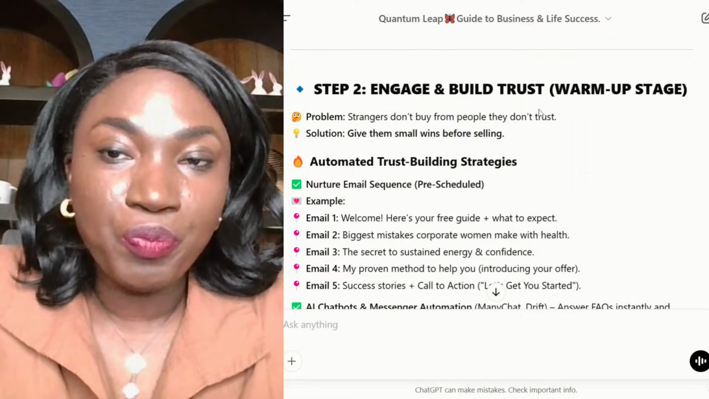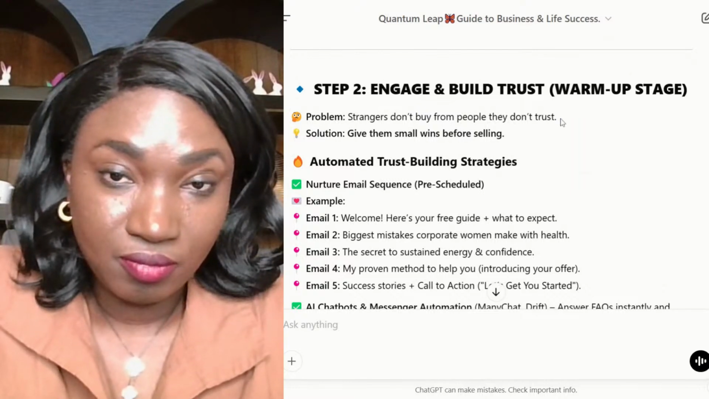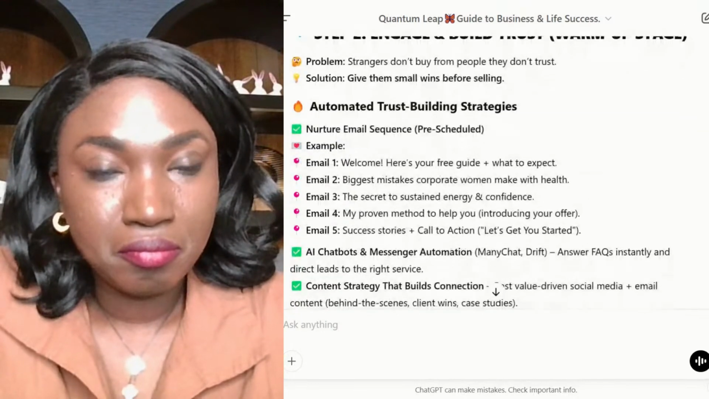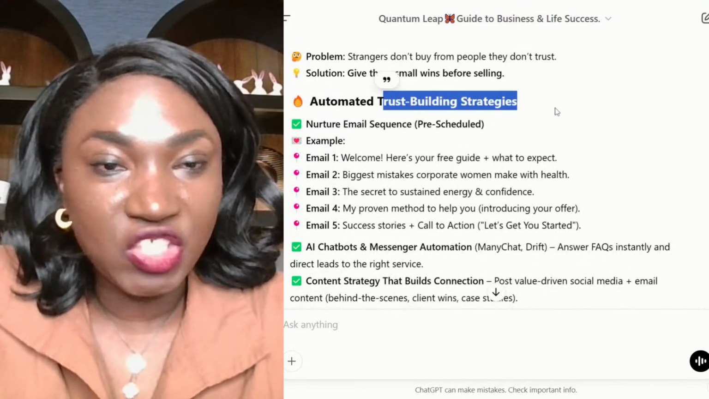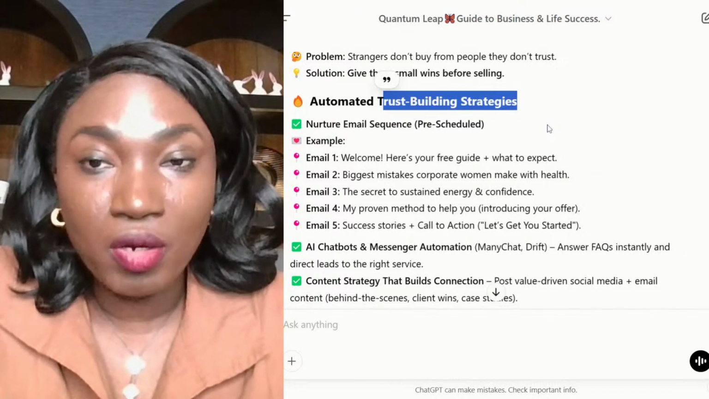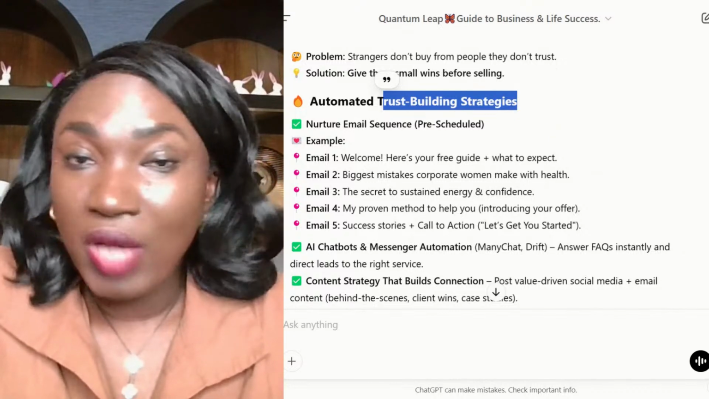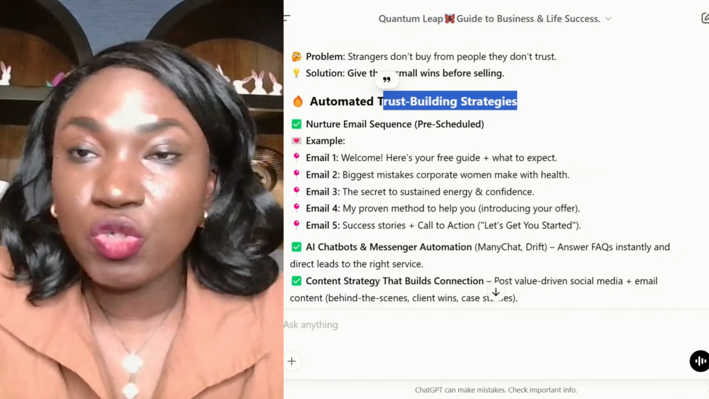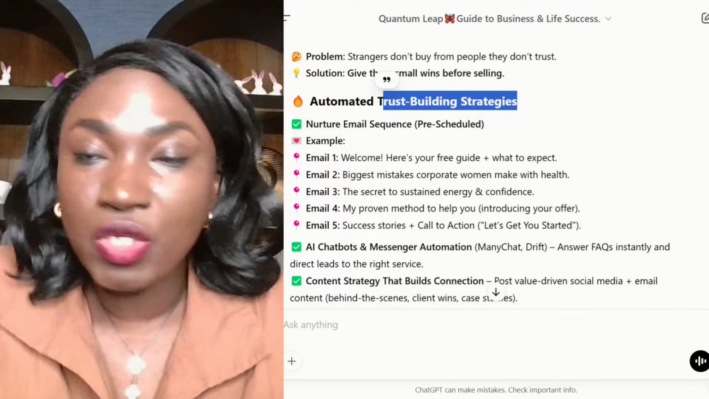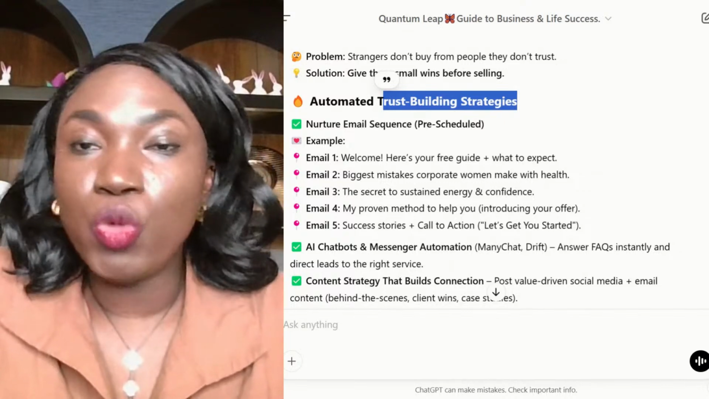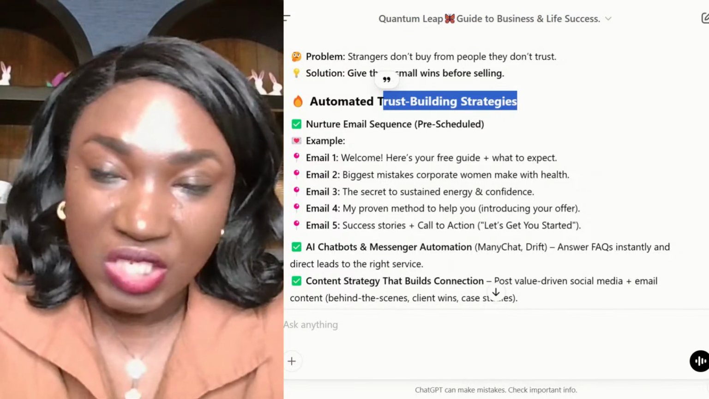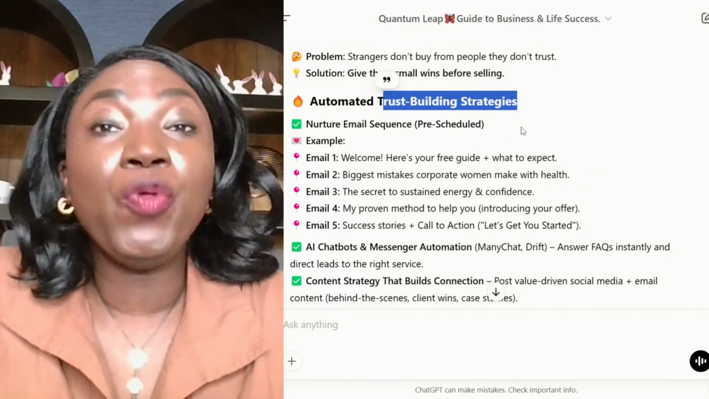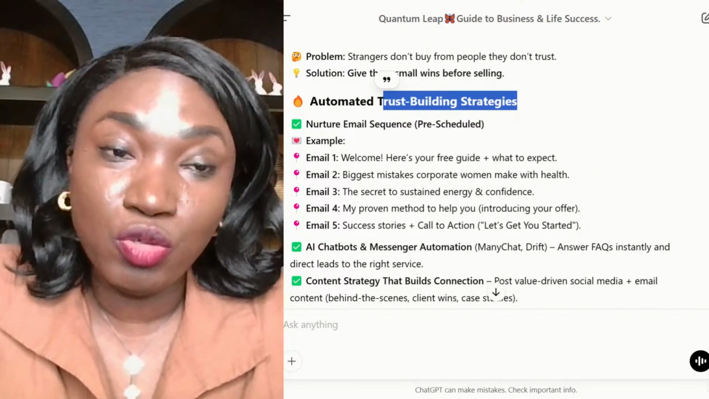Engage. Problem: strangers don't buy from people they don't trust. Solution: give them small wins before selling. Right? Trust building strategy. I included it in my framework. I teach my students, I trust, I impact. I impact leads to I trust. The moment you can transform somebody's life in a moment, you give them something to think about, you are now in their memory. That memory is shaped by the experience of you. People forget people who don't impact them.